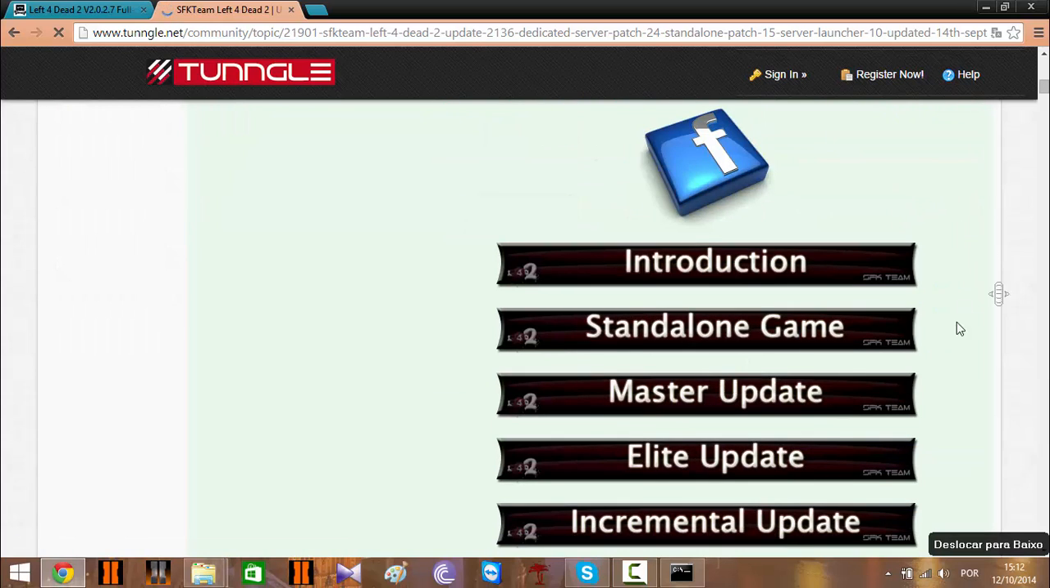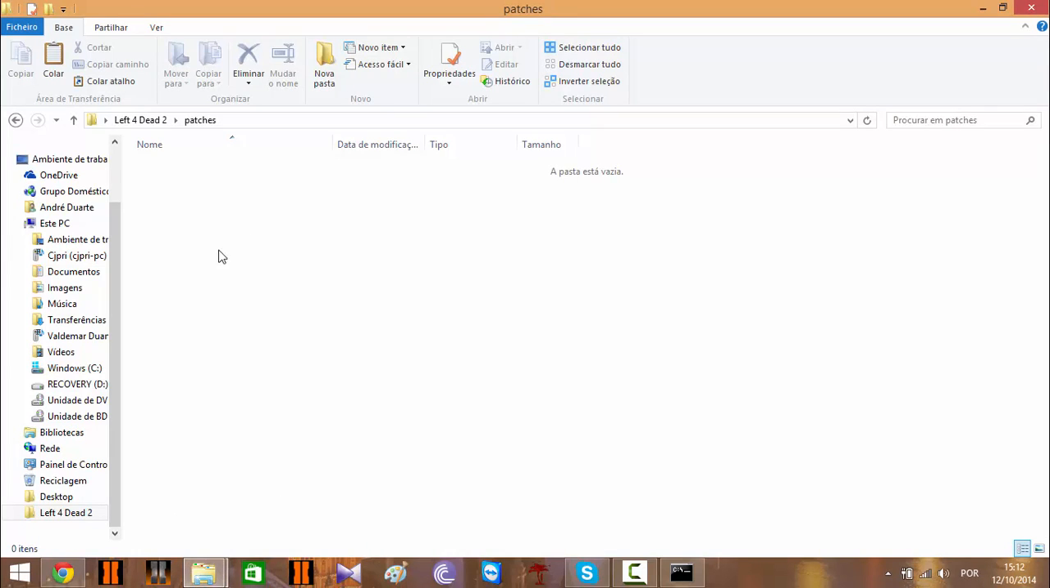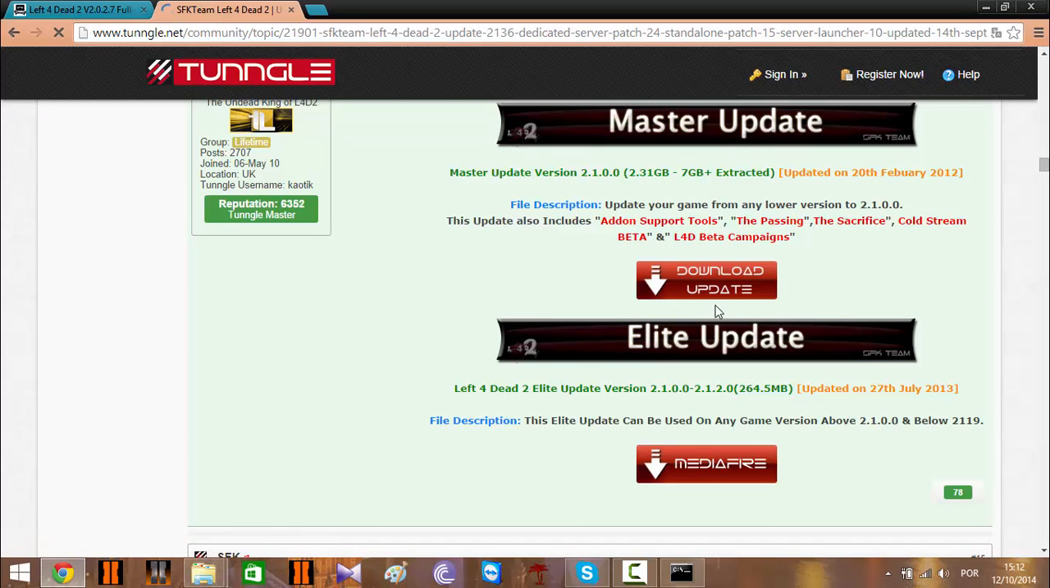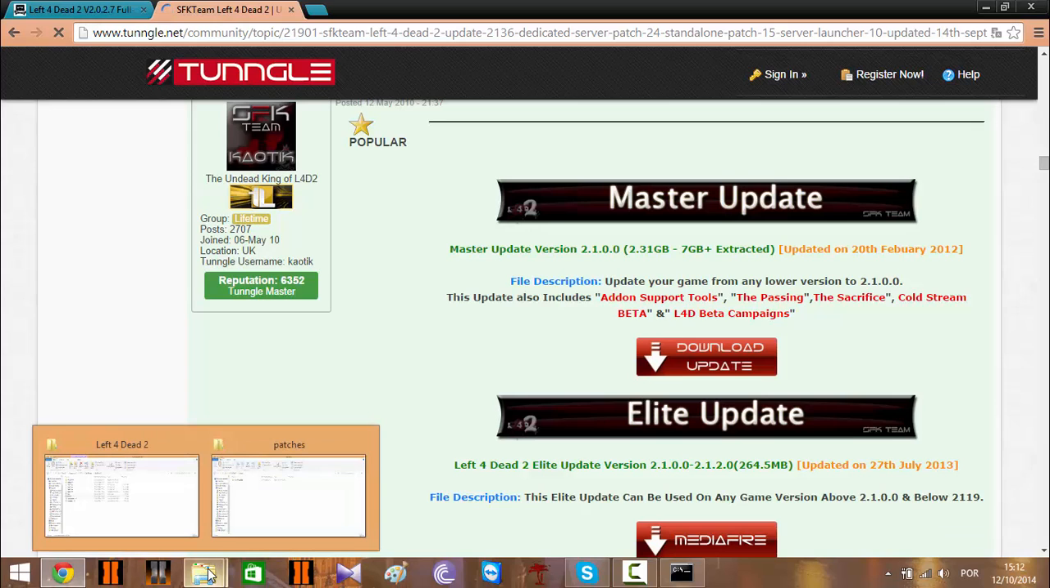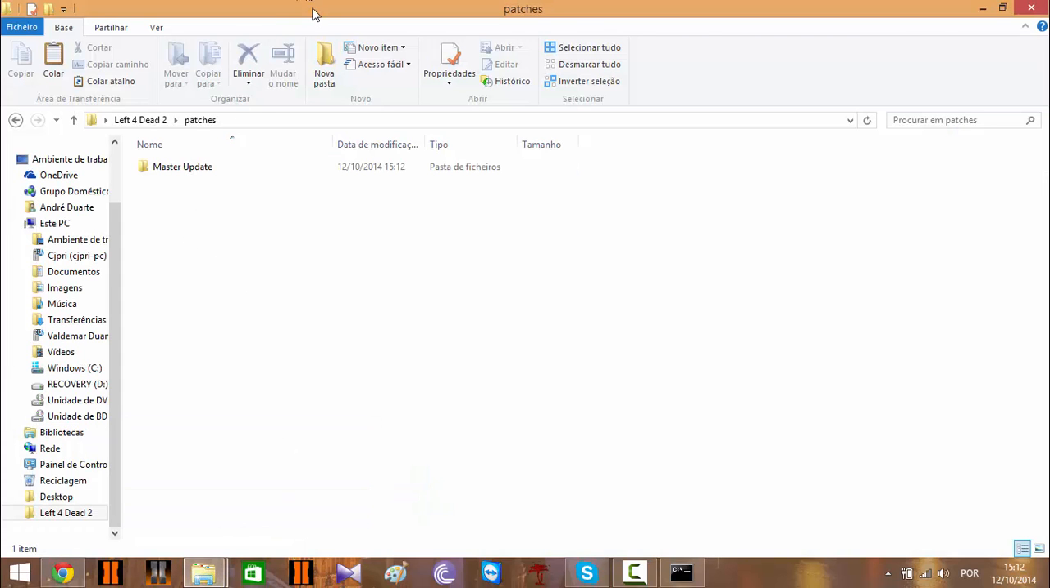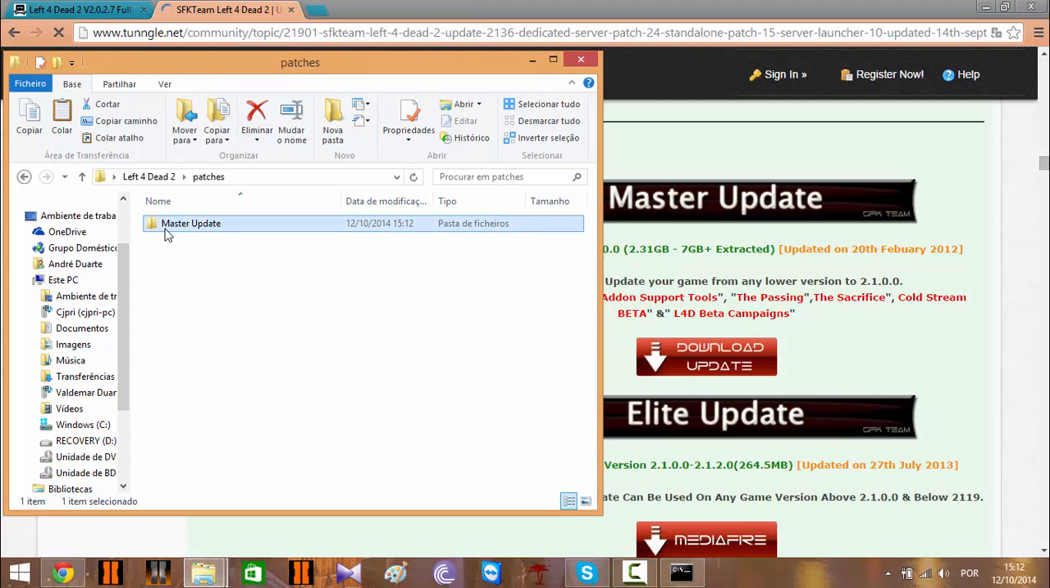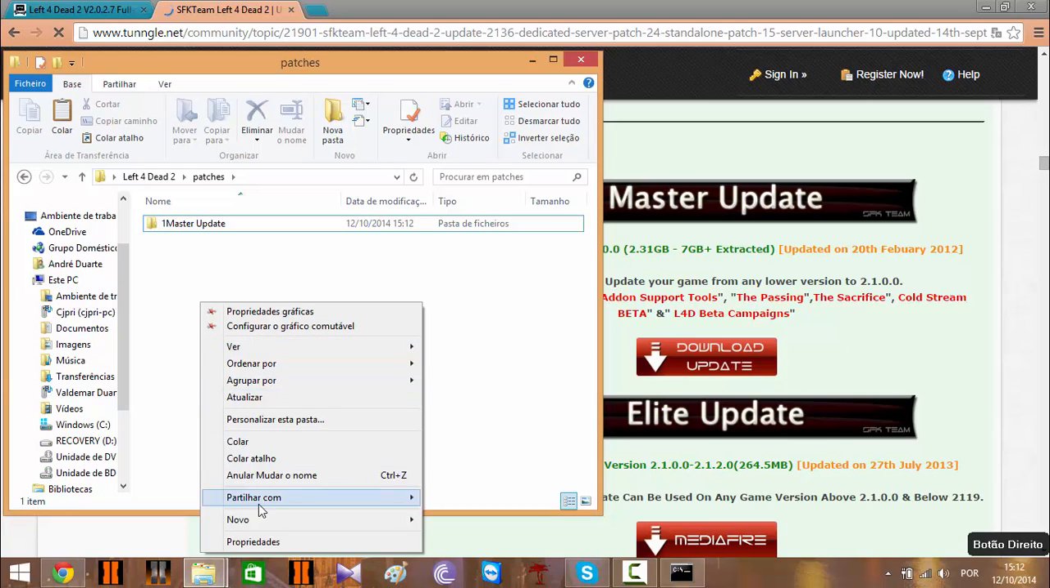So the 4 patches, as I was saying, are the master update. After you extract the game, you will create the first folder named master update. So brother, would you go to the folder of the patches and rename it to 1 master update to make it in the right order, just to be easier, please.